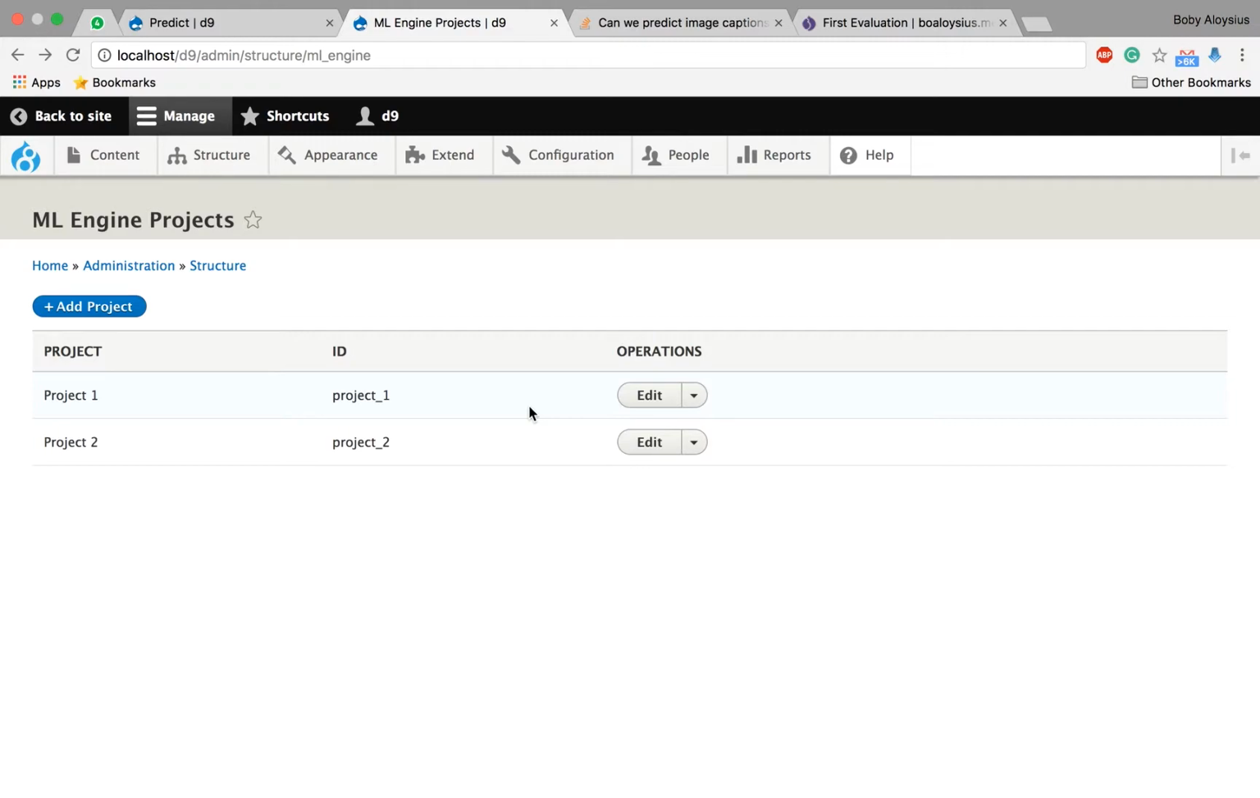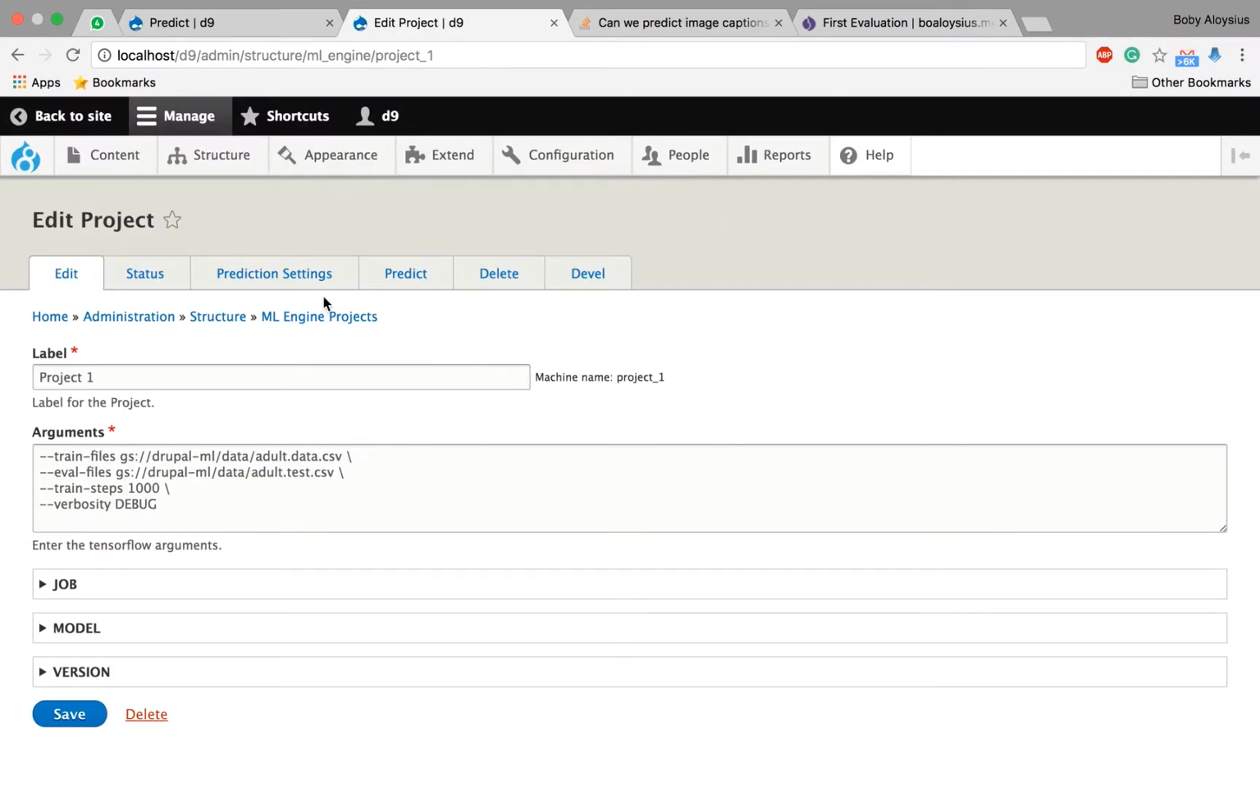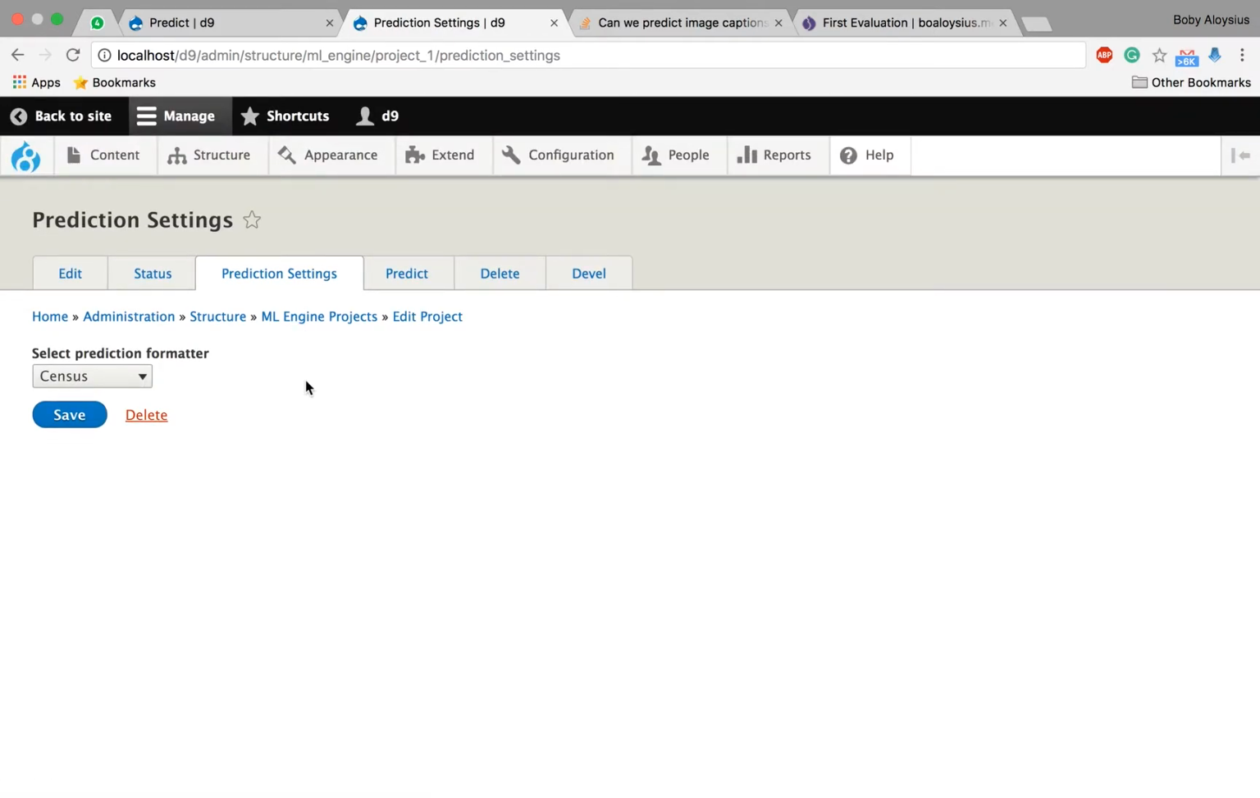Let's go to the project page and see it in action. We have created a prediction settings page. Here, the user can choose from the prediction formatters. These formatters come from the plugins we have created. Now we have two to choose from: census and classification. For this project, let's choose classification first. Let's save it.